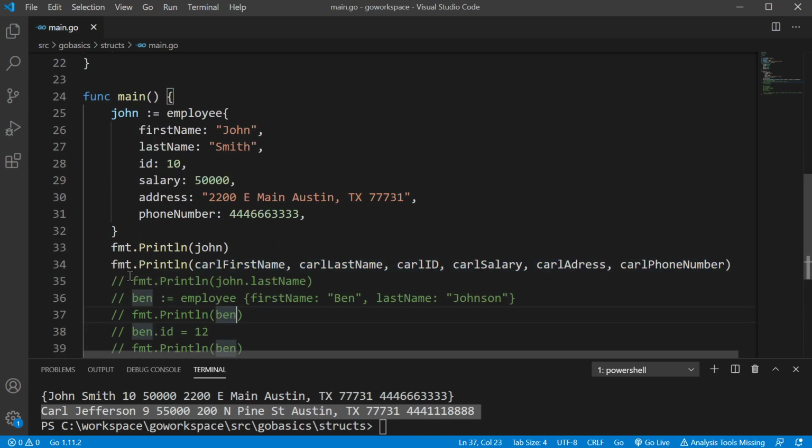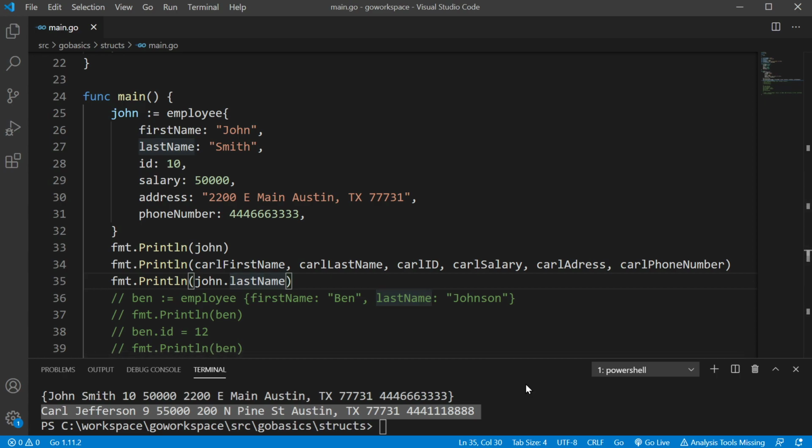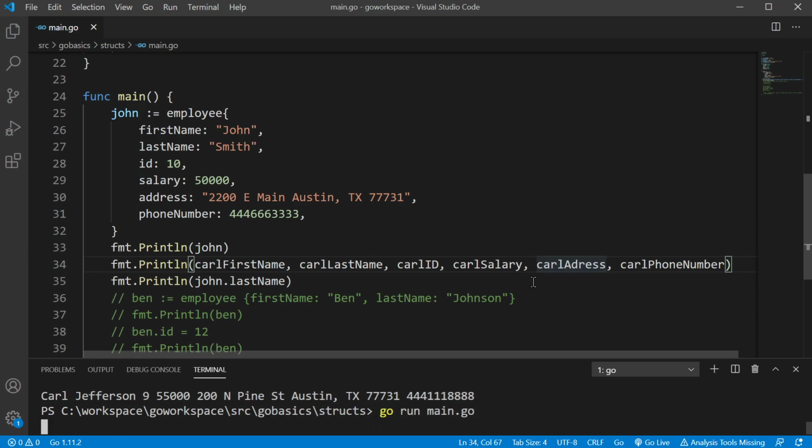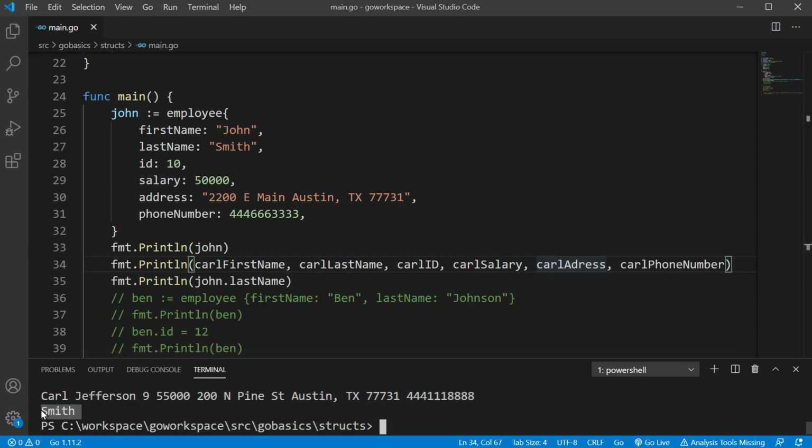Now, anyway, back to structs. If we want to access just a single field, we just use dot notation. So we have our variable John, and we just use a dot and then last name, and that should print just the last name. There we go, and it's Smith.